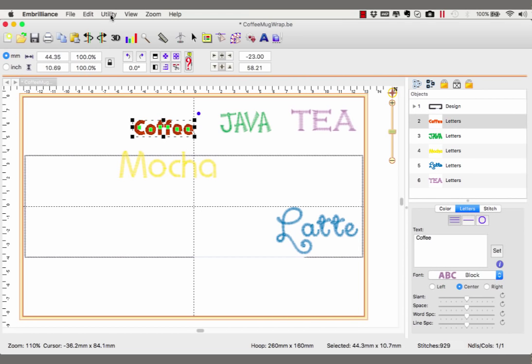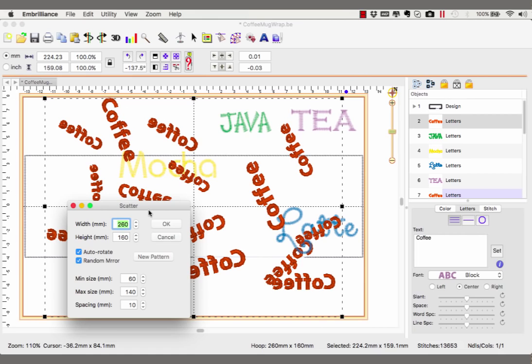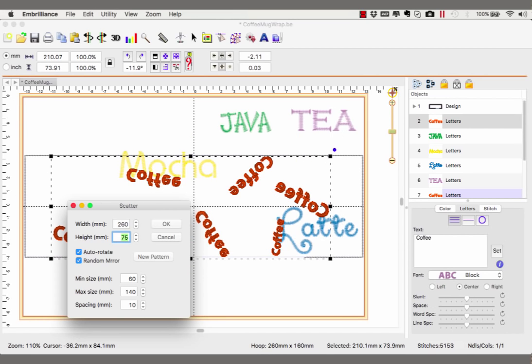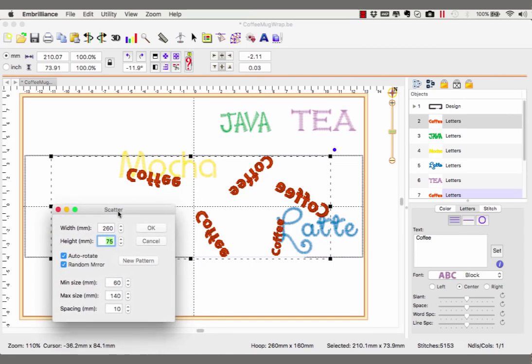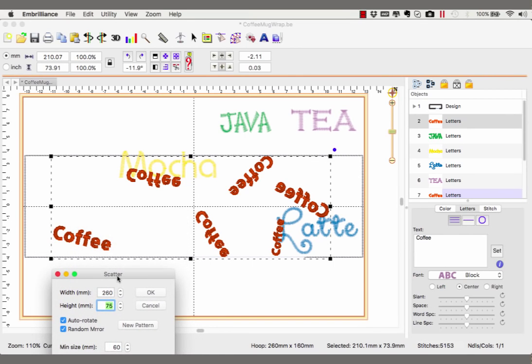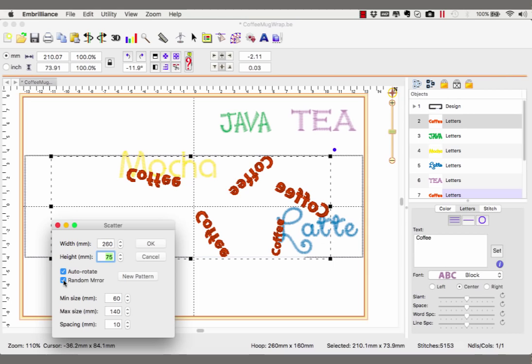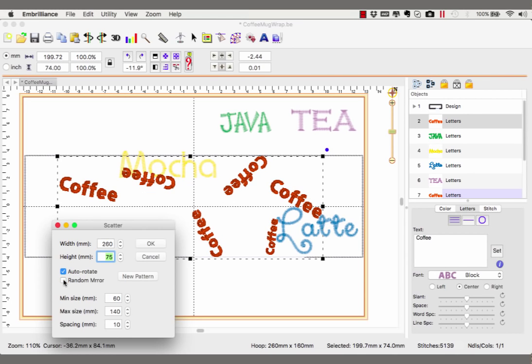I'm going to scatter my coffee. So I have it selected. I go to my utility menu, choose scatter, and I do know that the height of my wrap here is 75 millimeters. So I'm going to change this height to 75, and it confines it to this area. Now the other thing I want to uncheck, as an option here, is the mirror option, because as you notice, some of the words are backwards, and maybe that might not be a bad thing for you, but for me, at this point, I don't want to have any backwards or upside down.